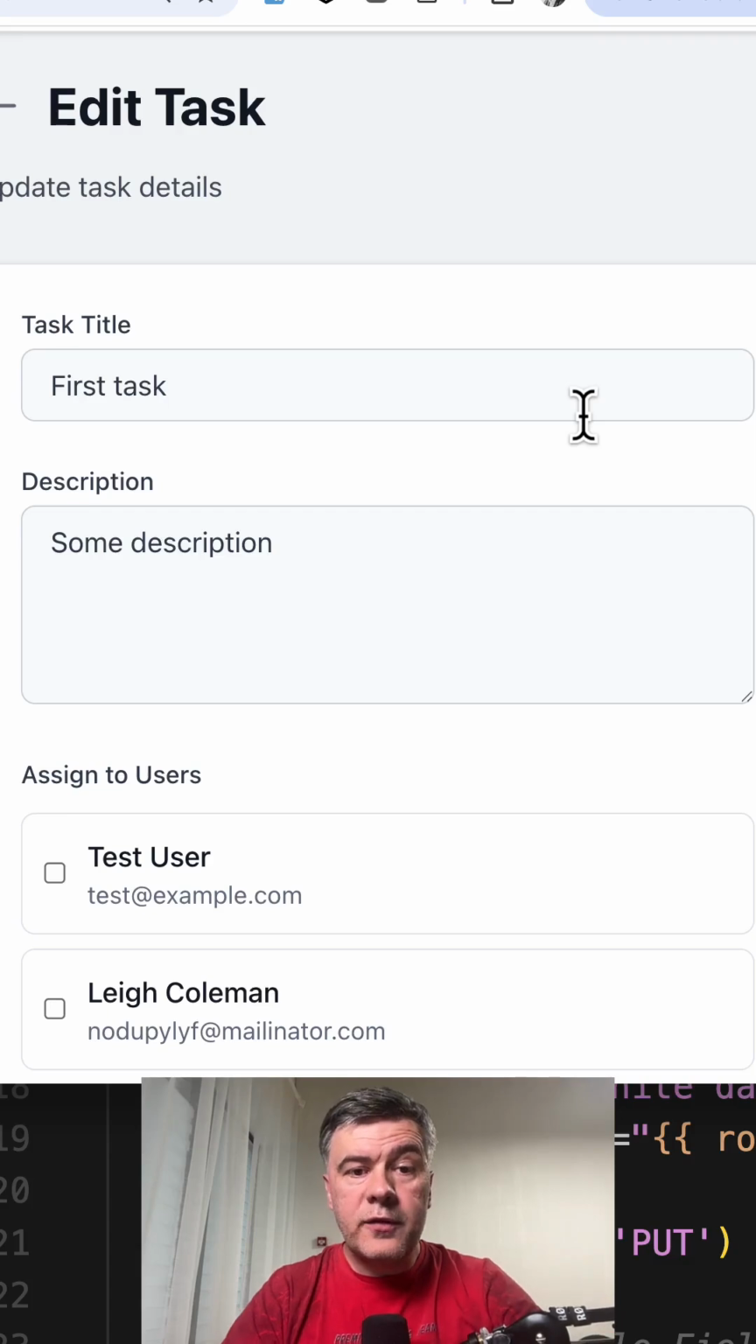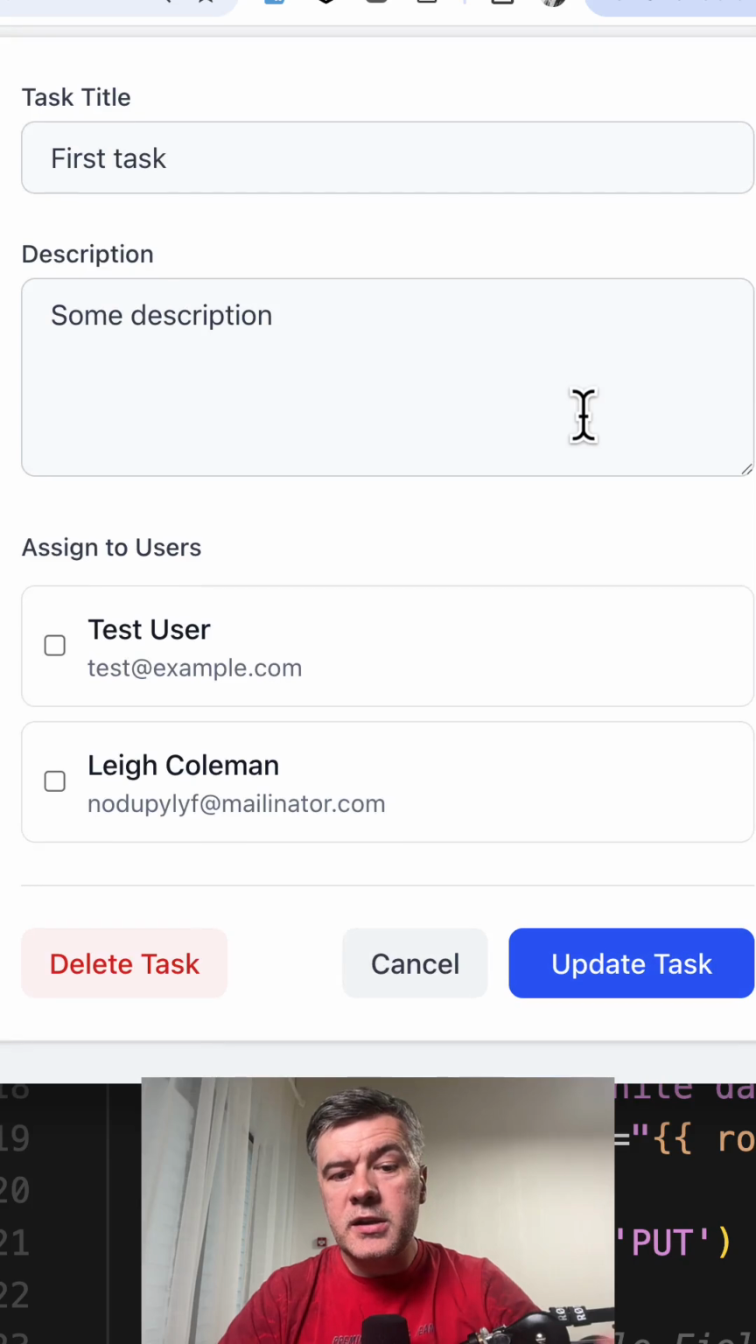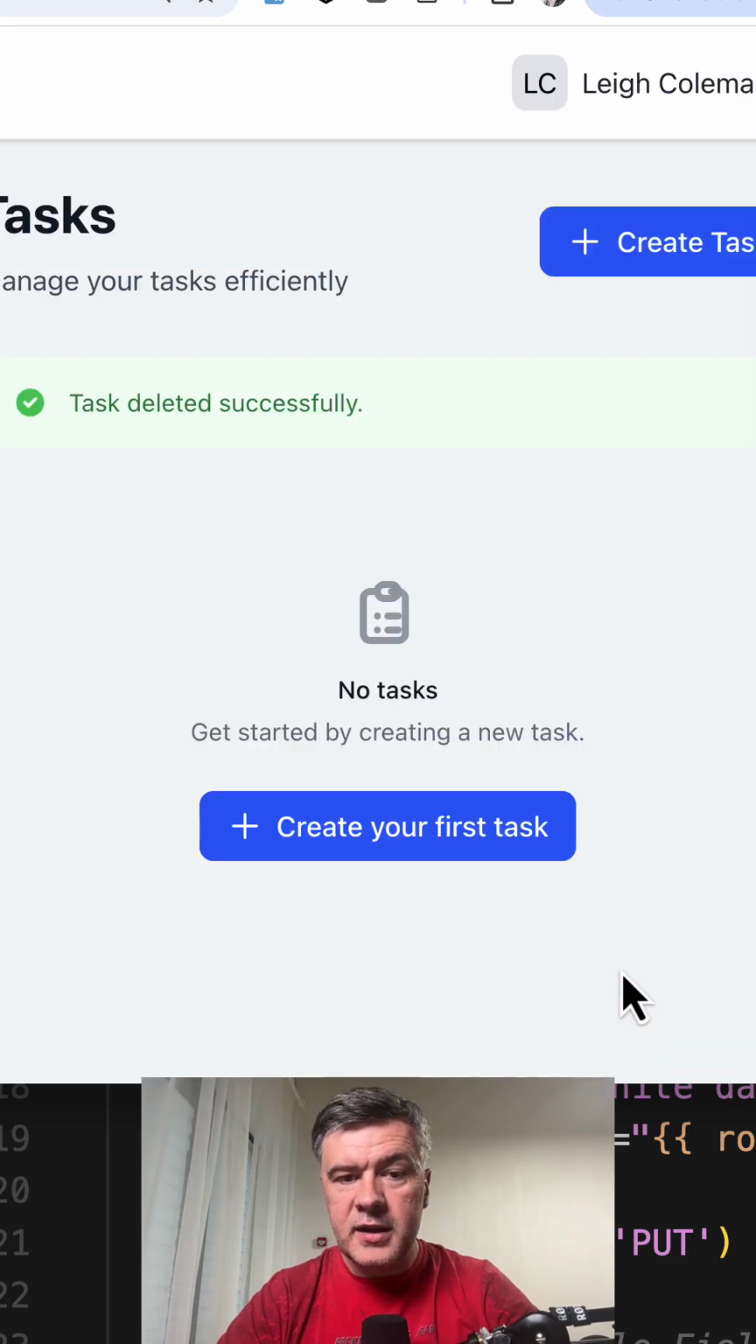My personal story of how you cannot trust AI with coding. So I asked Claude Code to generate a CRUD for editing the task, and in the edit form there are three buttons: delete, cancel, and update. And I hit update task, and I see task deleted successfully.